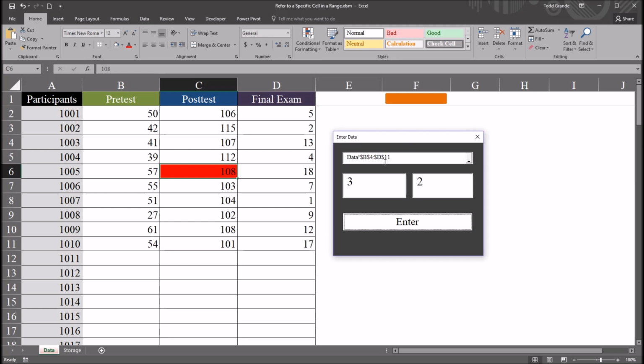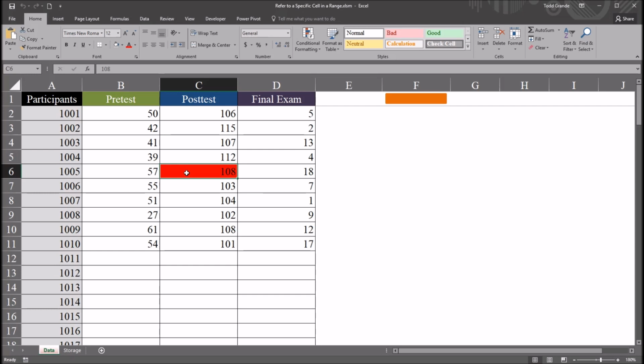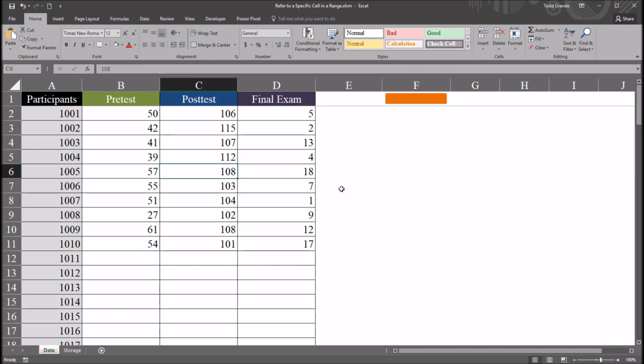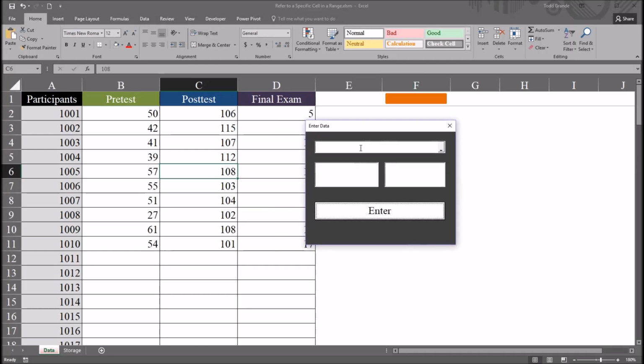So I'll close this and reset the background color here. Move back to the Visual Basic Editor. So this is the code that will select that specified cell. However, you don't need the dot item in here. So if I delete that, and I'm just going to leave it the same up here for this call background color. But if I delete that here, and I go back to the worksheet, again, just select a range.